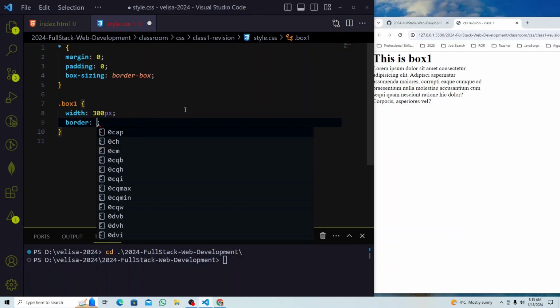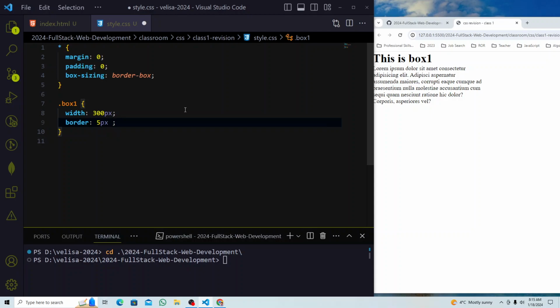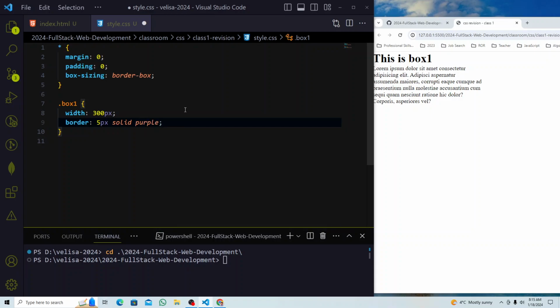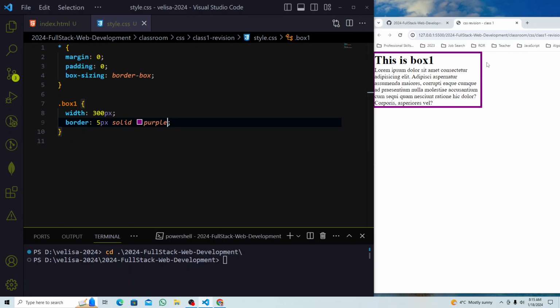Fine. Now I will apply border. So border will be 5 pixel. That is the size of the border. Style will be solid, and color will be, let's give it purple. So that's the border, right? Look at here, because all elements are boxes, you can apply the property we are going to learn right now for the box. Okay, every element you can do the same thing. You can give a width, you can apply border.